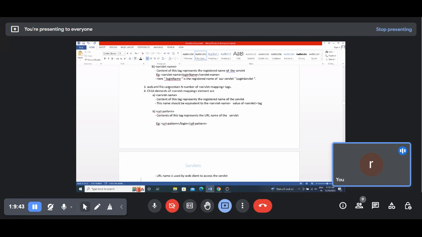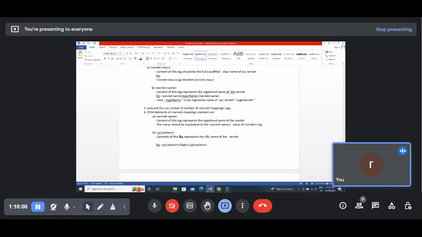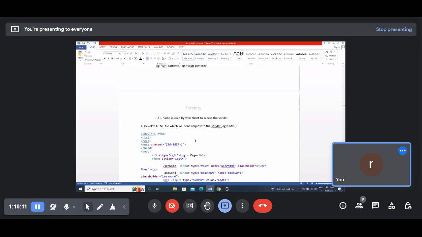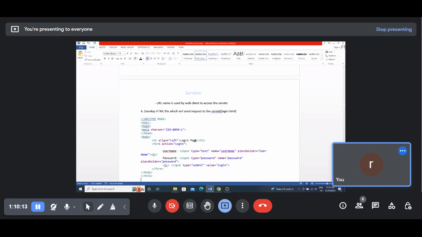We can have n number of servlet mappings also. As part of servlet mapping, servlet name and URL pattern. The servlet name of servlet mapping and the servlet name of the servlet tag, both must be the same, then only it can map it. And one more is the URL pattern, the URL of our servlet. Okay. Now next one is, we will call the web.xml file the deployment descriptor. Okay.